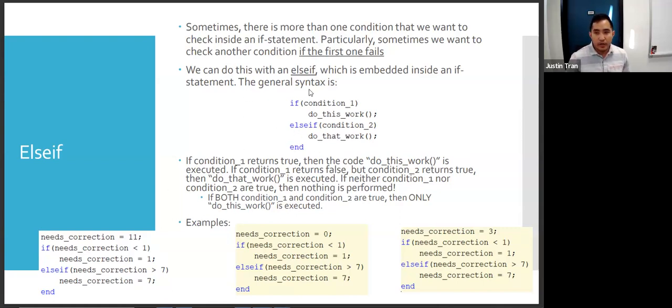All right, and so the way to read this, we have an if, else if, and then end. The end denotes the end of the segment of code with the if statement. If condition 1 is true, then we execute this line of code here. But if condition 1 is false, then the code is going to check condition 2. If condition 2 is true, then we do that work, which is this line of code here. But if neither of them are true, then we just exit, and we don't execute any of these lines of code.